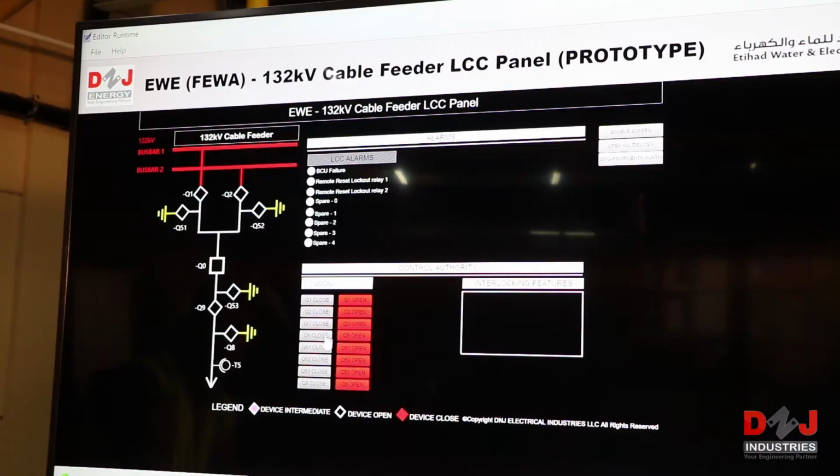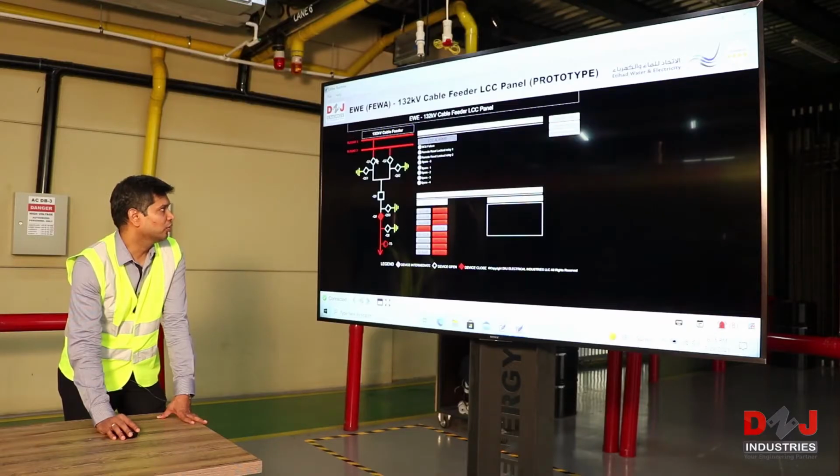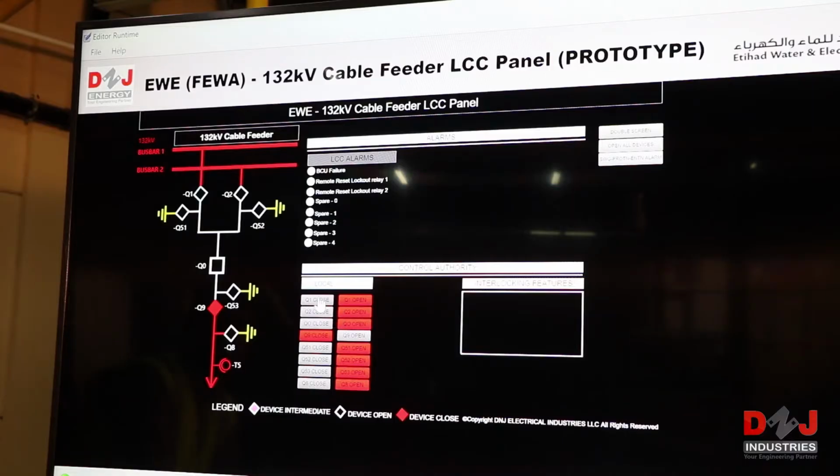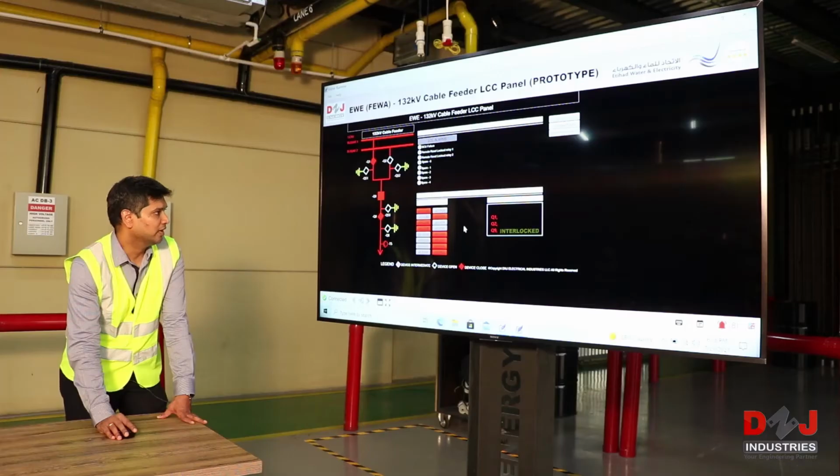First we will try to close Q9 through HMI. Now the isolator is closed. You can see here the Q9 is in red color. Now we will try to close the isolator Q1. Now the Q1 is closed. Now let's try to close the Q0 breaker. The Q0 breaker is closed. Here you can see the complete operation of LCC through the local breaker.